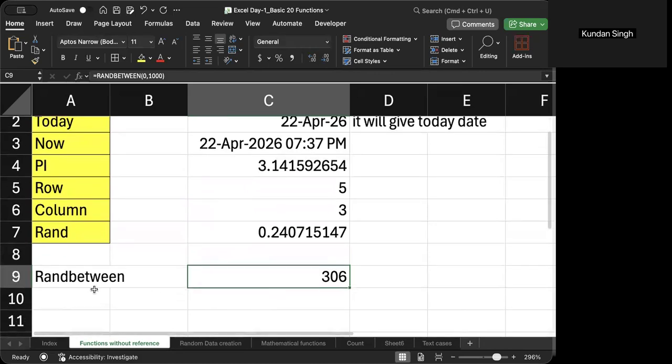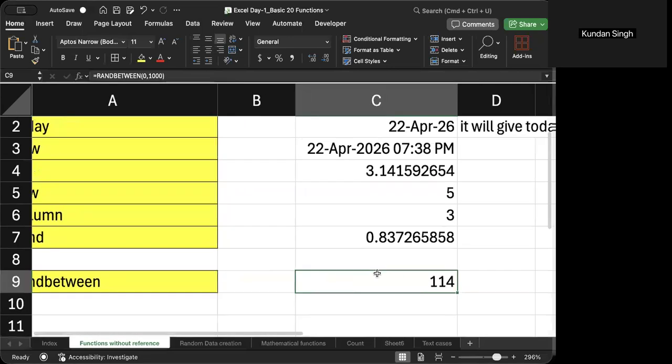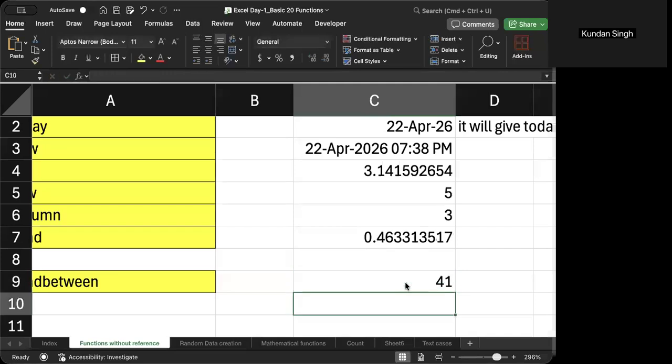Now we will move to the RANDBETWEEN function. This is another function. What does it do? It will give you a random number between any two numbers which you give. So let me type RANDBETWEEN, bracket start, and let me take it from 10 to 50. Bracket close, enter. So it is giving me 41.